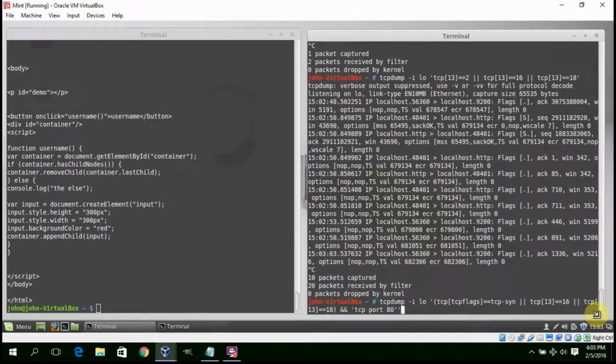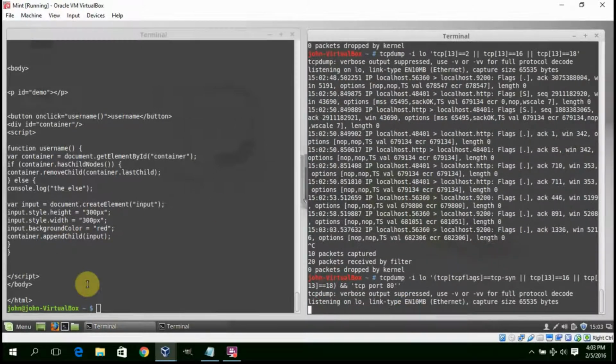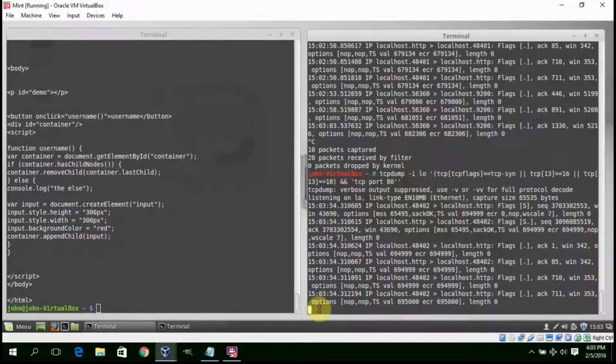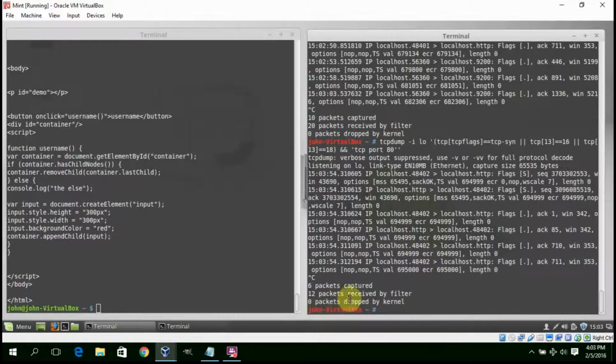or SYNACK. The second statement filters for port 80 traffic. In the capture we see SYN, SYNACK, and ACK. And all is for HTTP traffic.